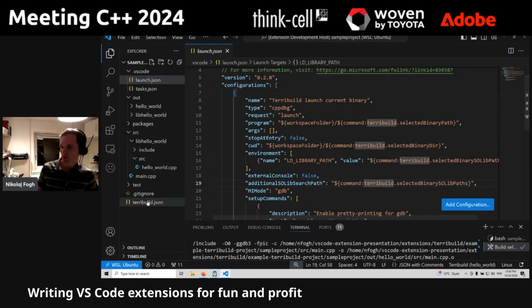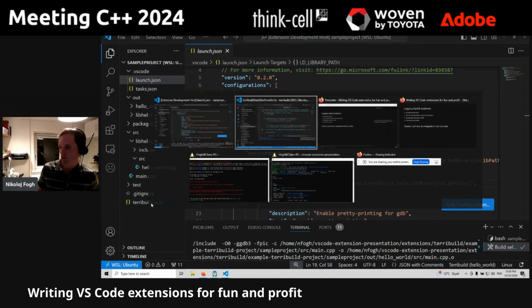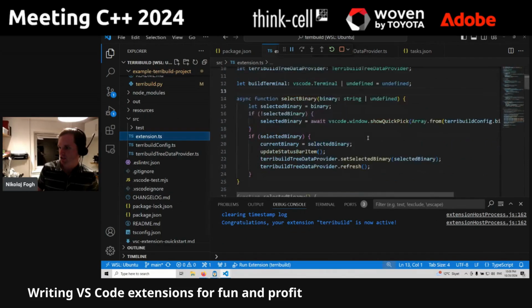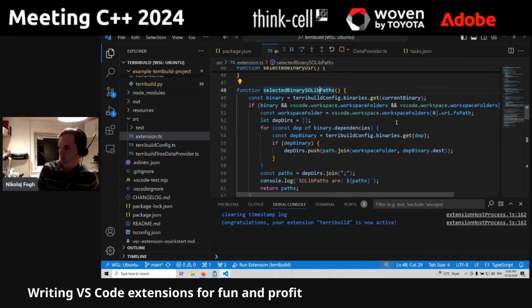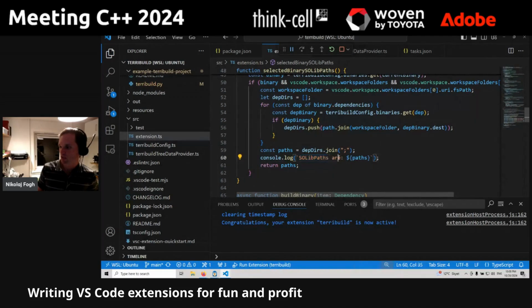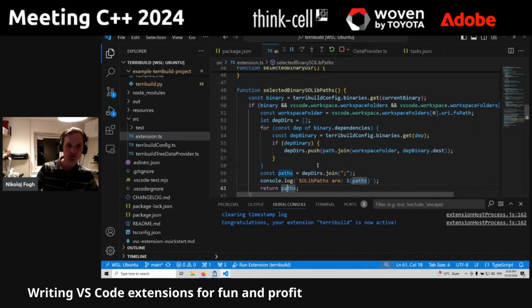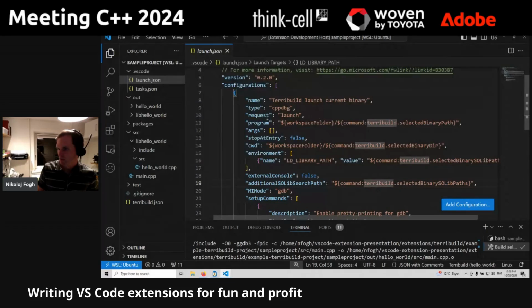But because we know TerraBuild a bit better than what we had before, we don't need to search for these shared objects because we know where they're going to be located. So let's just look in the extension here at how we find the shared object library paths. Here there's no searching for files because we have this TerraBuild config, and we can get the dependency here, and we just add that folder to the list of dependencies, and we can print out what the shared object library paths are, and we return that. So a bit more clever than previously where we just brute forced it, but that's because here we have the information.